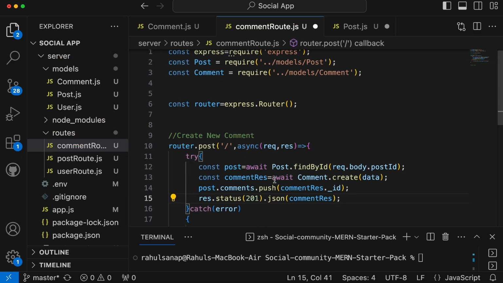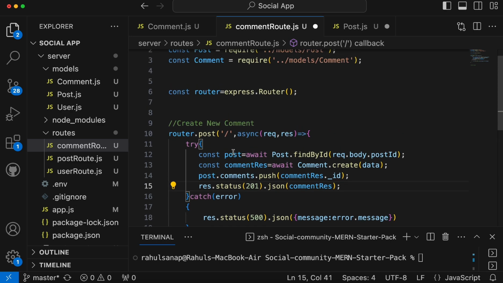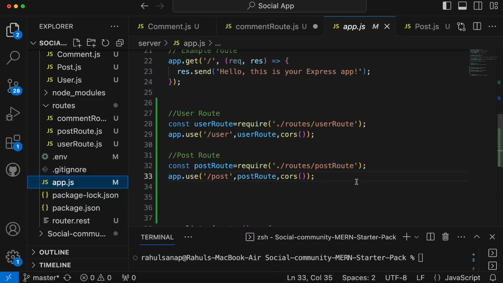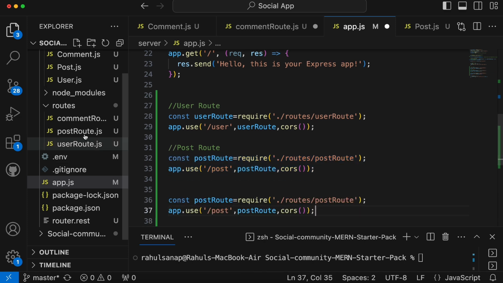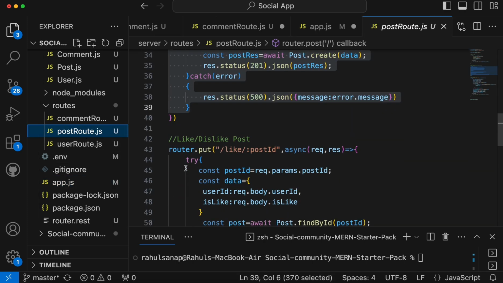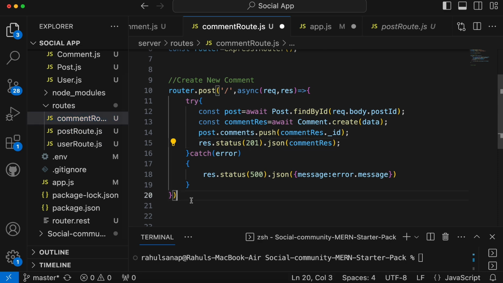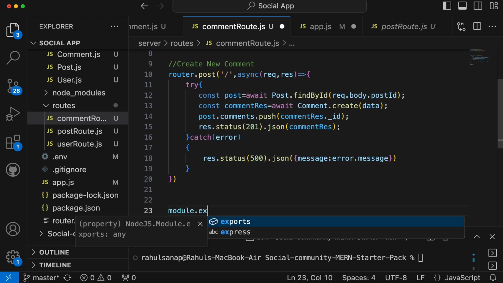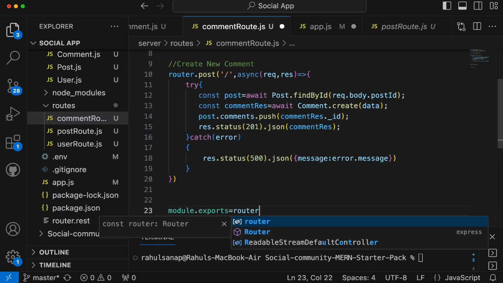Like this. And we have this error as it is. So this is how you can create this endpoint. Now the last thing is we need to make sure that we add this route inside app.js. So let me copy this one. And one more thing, I think we forgot to export this particular comment route. So we'll say module.exports is equal to router.